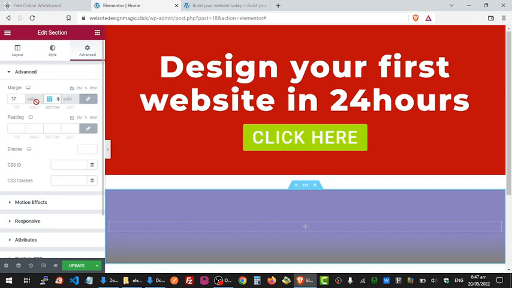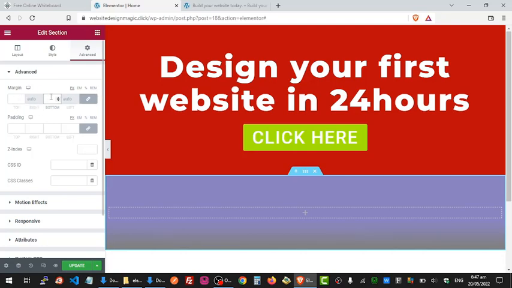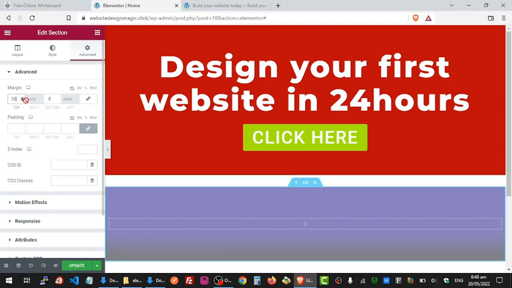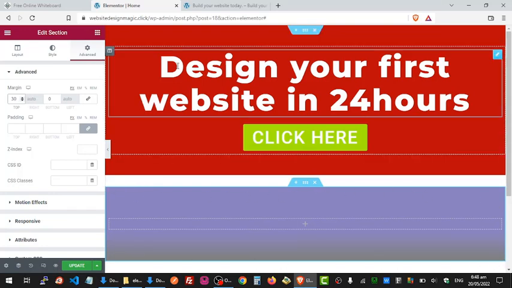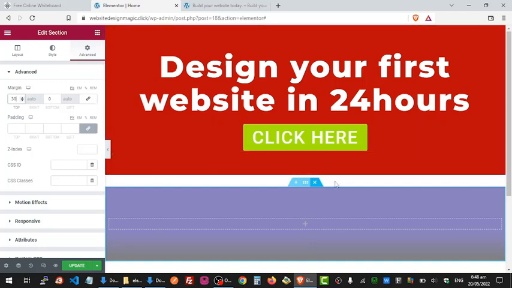If you want to apply the margin to the top only without applying the margin to the bottom, you want to unlink the margin here. And once you unlink the margin, each one will work independently. So I can decide to give the top a margin of 30, and you can see that there is now a space between the outside of this frame and the outside of this frame. So margins give space outside of a container.